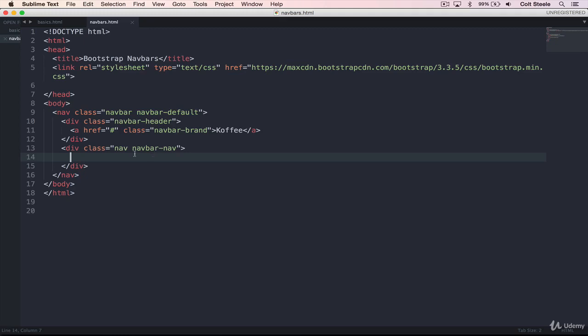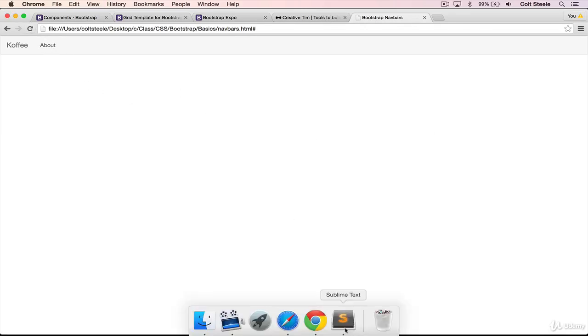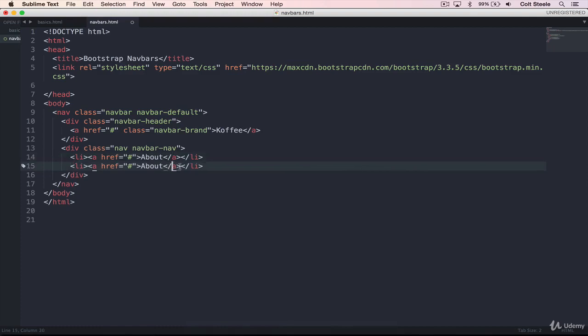So back to our div here, class navbar-nav, and the class nav, both of those. And then for each item that we want on this nav bar, we need to add an li, and then inside the li, if we want a link, we just add an anchor tag. So this one will just go nowhere once again, and this will be to the about page. And if I go back and refresh, we now have a link to about. Let's add one more to contact.